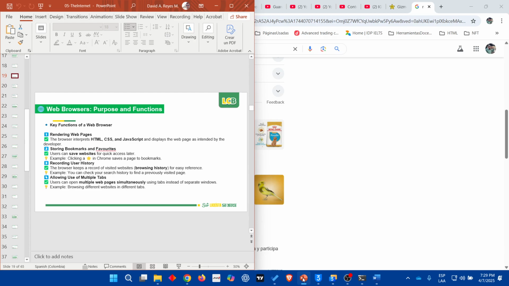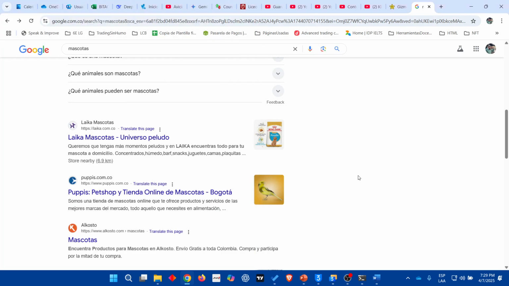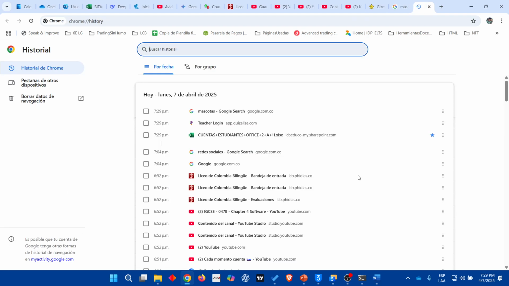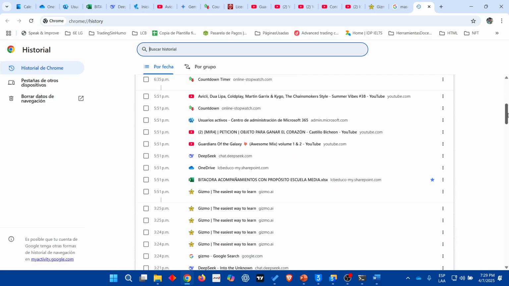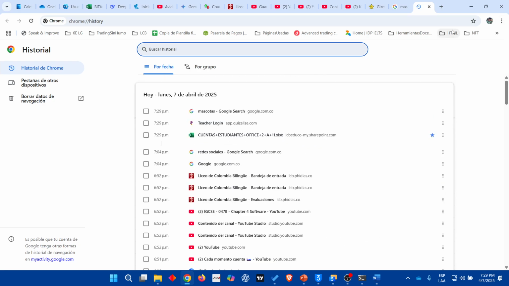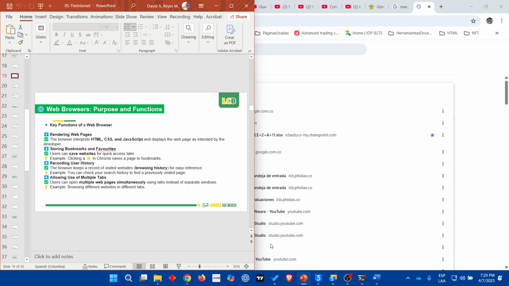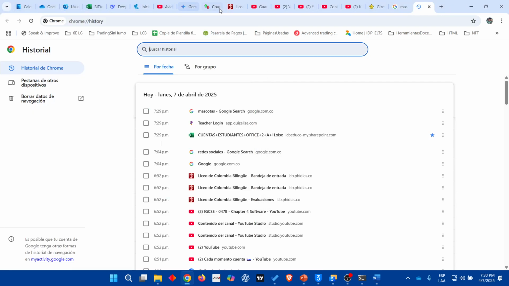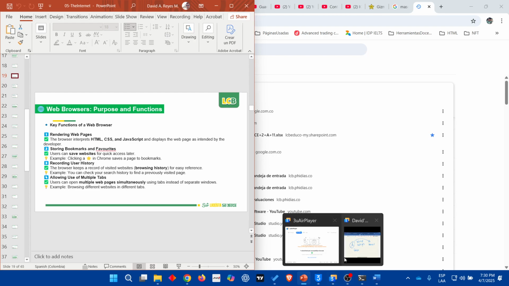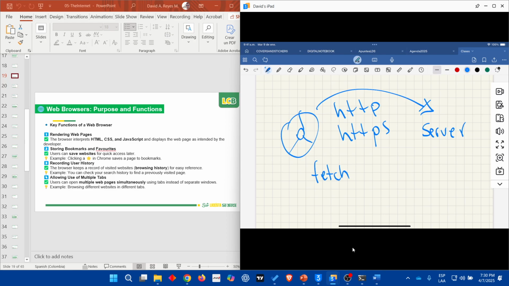Recording user history. So for example, if I want to press Control H, here we have all the history of my navigations on my computer. Okay. What else? Allowing use of multiple tabs. This is what you do and I do. Look, I have a lot of tabs here. That is another main purpose of your web browser. Okay, so let's continue here.